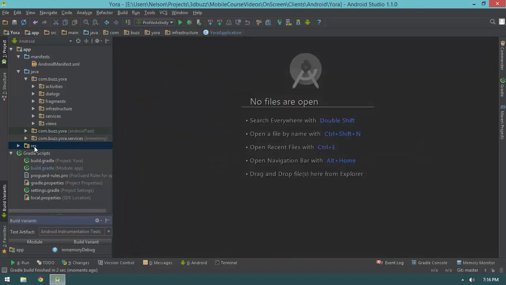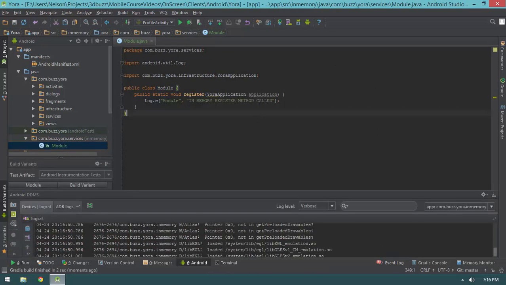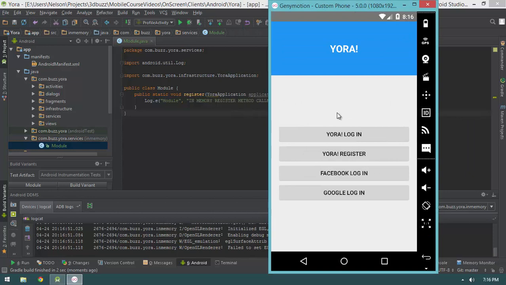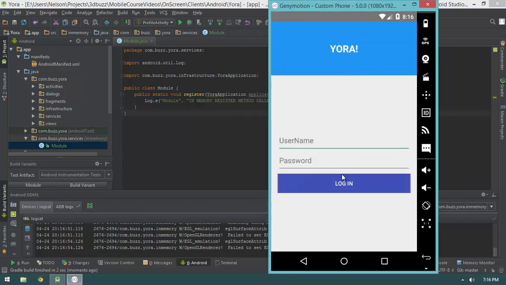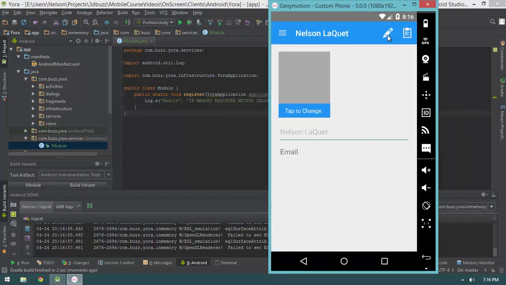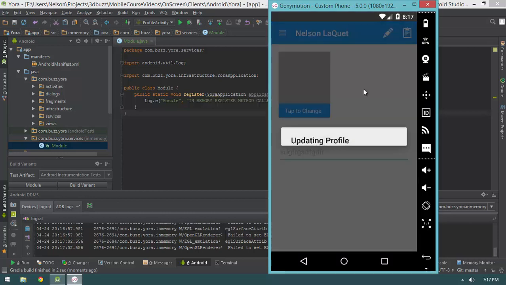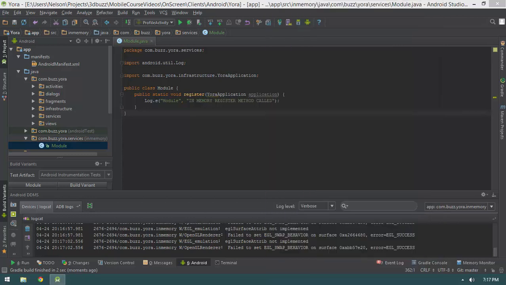I'm going to close that module file, and then reopen this module file. Now I'm going to hit run, and I want to show you guys the behavior of the application as it stands right now. Let's log in, and let's jump over into our profile. And let's try to change our profile. So I'm going to hit edit, type some stuff in, and hit done. Notice how it now says updating profile, and nothing is happening. That's because we don't have any services that handle that event.